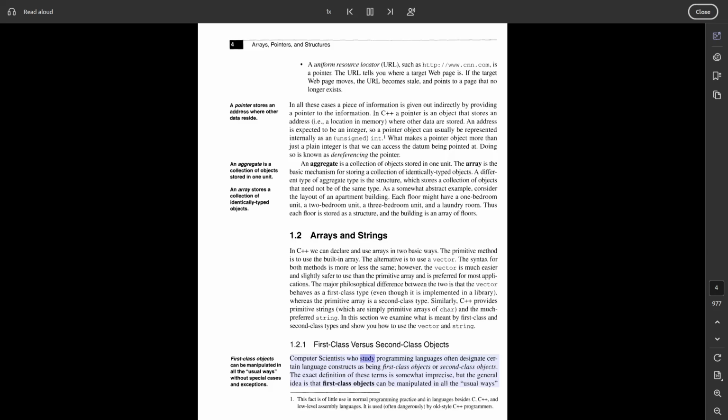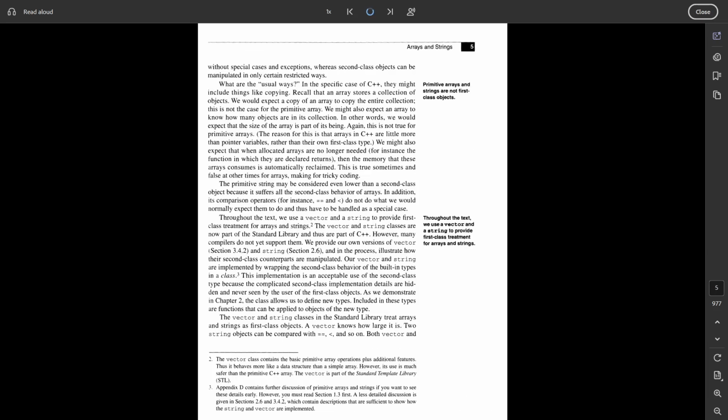Computer scientists who study programming languages often designate certain language constructs as being first-class objects or second-class objects. The exact definition of these terms is somewhat imprecise, but the general idea is that first-class objects can be manipulated in all the usual ways, without special cases and exceptions, whereas second-class objects can be manipulated in only certain restricted ways.